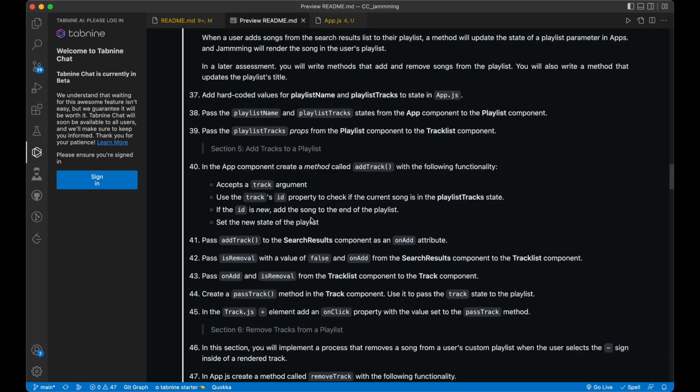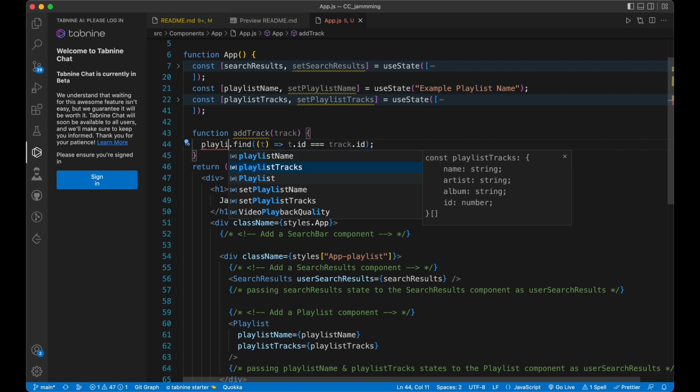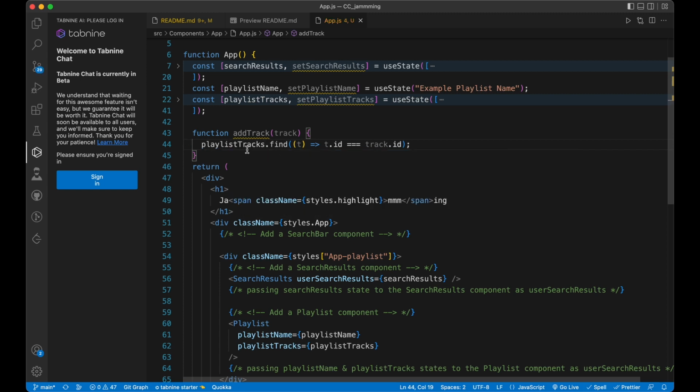If you guys are wondering, the extension that I'm using is the Tabnine extension. Here we are checking inside search results. Instead, we should check inside the playlist tracks if the tracks are inside the playlist tracks state or not. That was a mistake there. We have corrected it now.